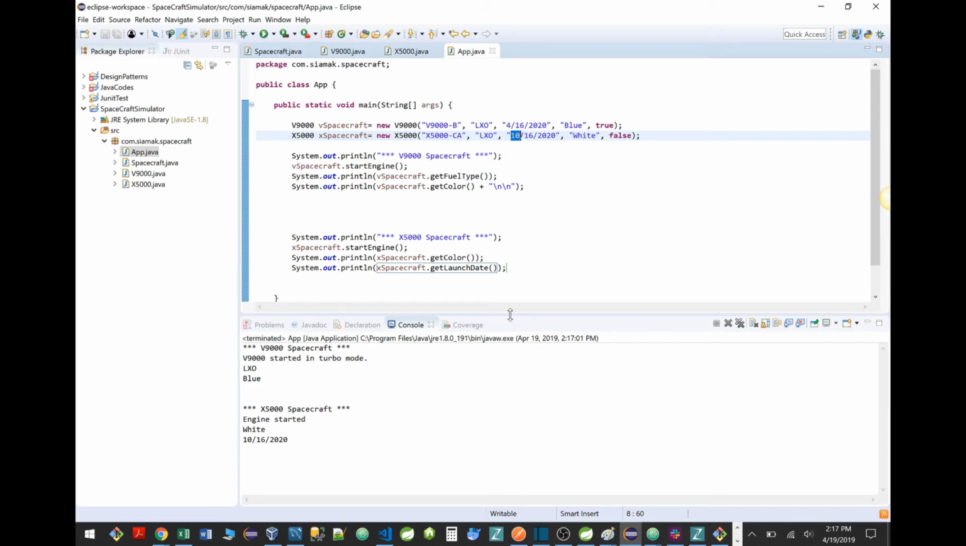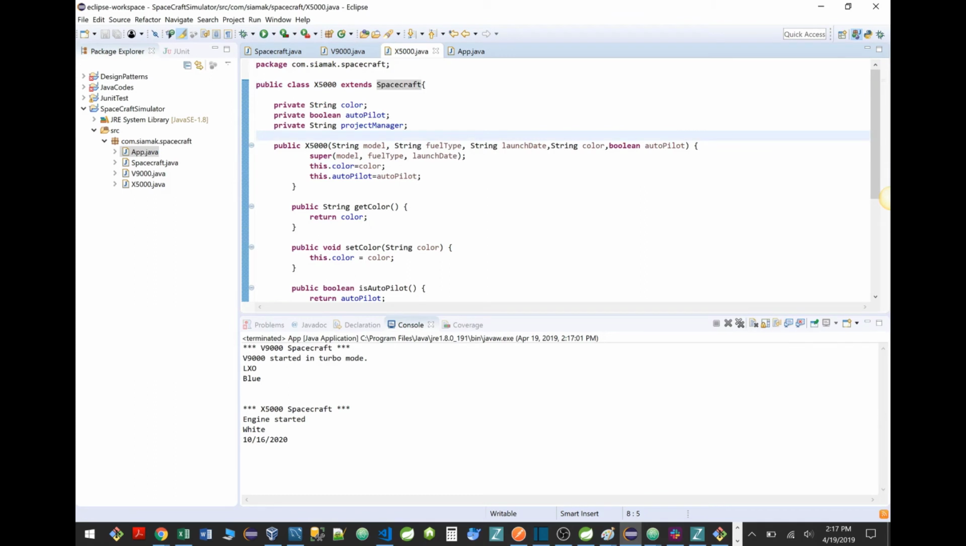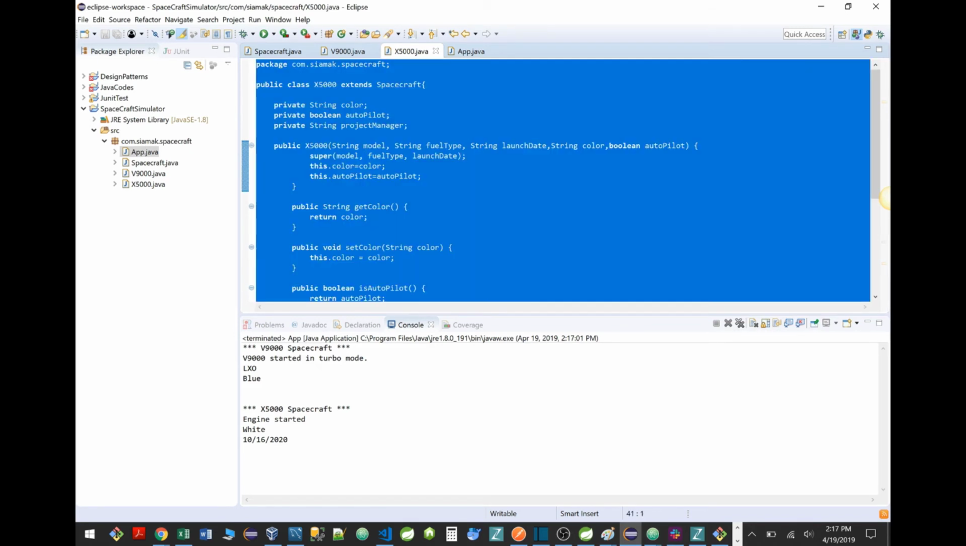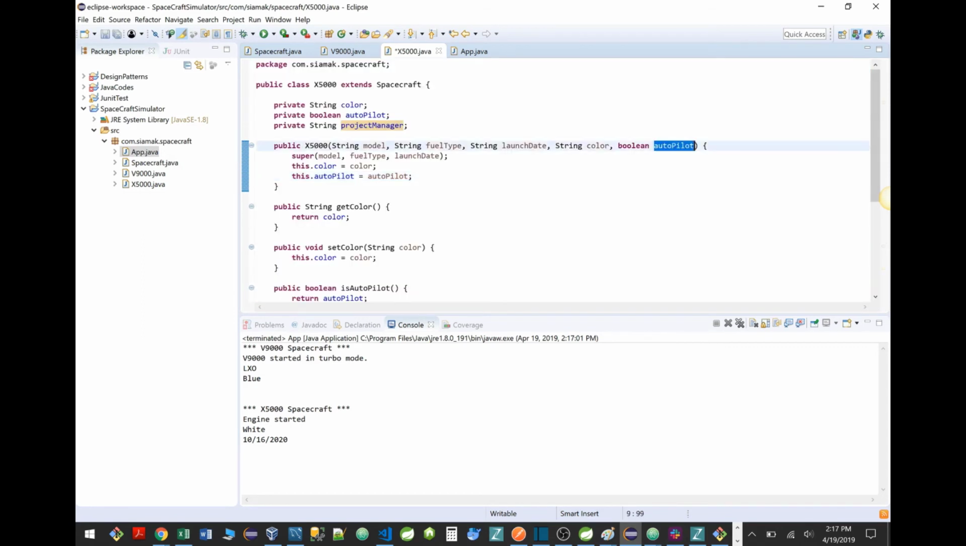There's one thing I want to tell you about before we move on to the last one, which is polymorphism. That is one feature that we added extra to our X5000 spacecraft model, and that was the project manager. When you look at this, we never set the project manager when we construct a new object. I said, okay, the constructor has the same name as the class. It's public, and it does not have a return type. That's called a constructor.